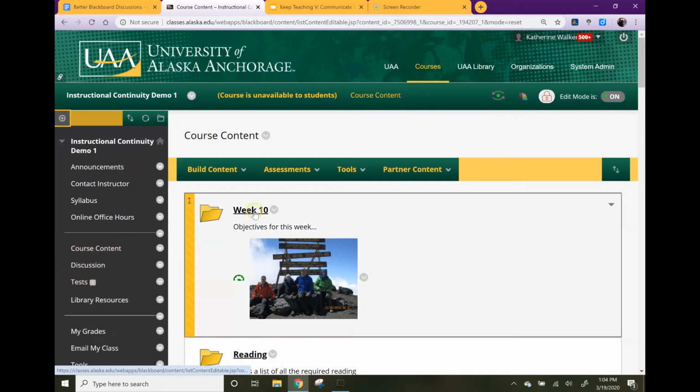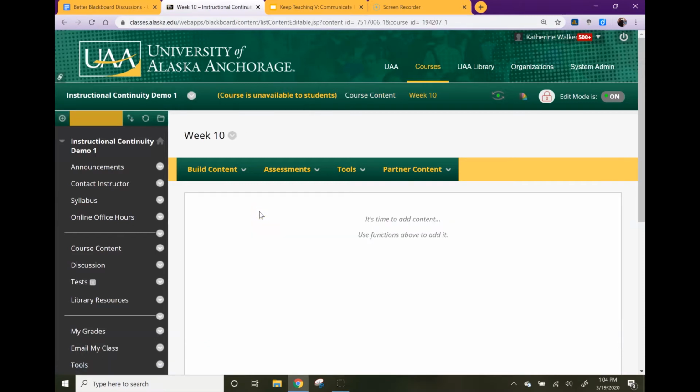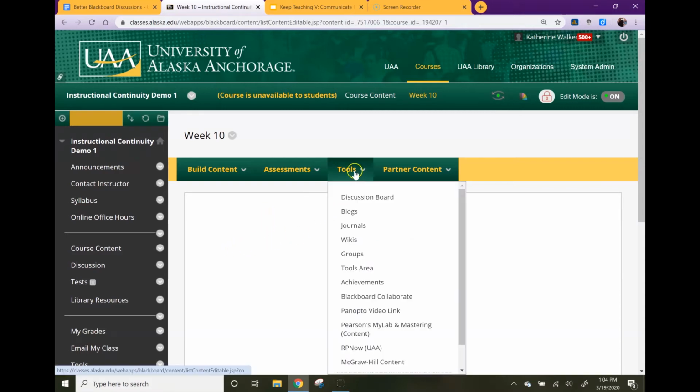I'm going to go inside my content folder because that's where I want to add both a discussion board and a VoiceThread to show you how they work. To add a discussion, I go to Tools, Discussion Board.